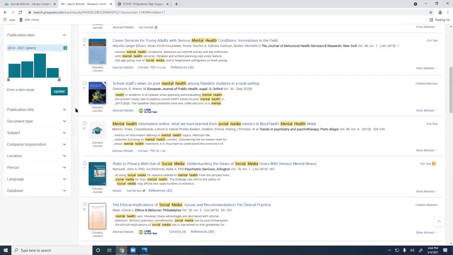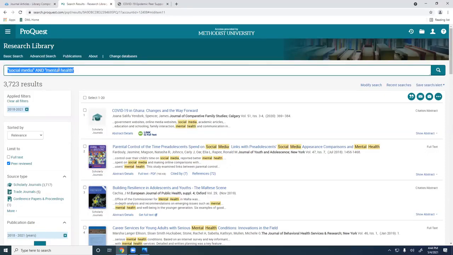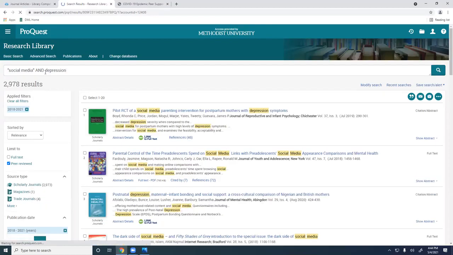Now, if you're doing a search and you just can't find anything, it's not working out for you, I suggest going backwards. So first, take a look at your search terms. Maybe you need to switch something up. Maybe you're using a term that's not commonly used. Maybe you need to be more specific. If I switch mental health to social media and depression, I get completely different results. So it's entirely dependent on what you're searching.